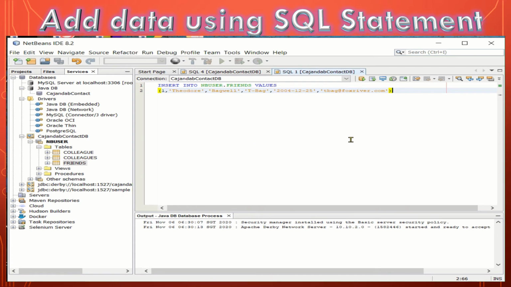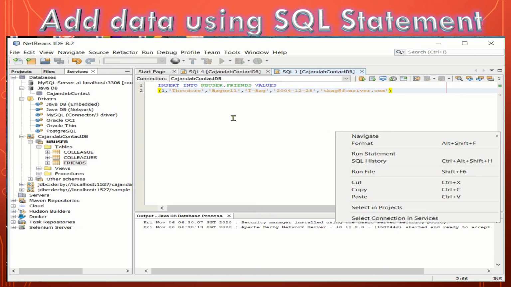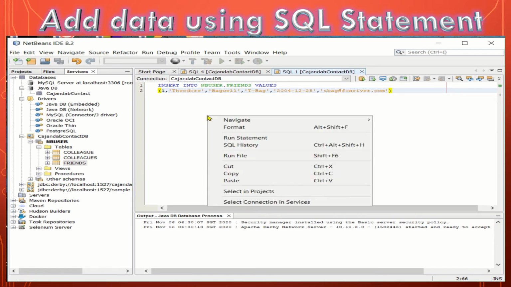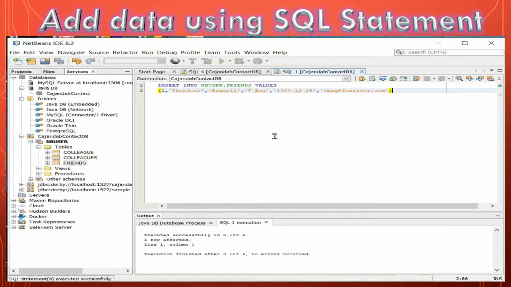Now we right click inside the SQL editor. We're going to run it. So right click inside the SQL editor and choose run statement. So as you can see, the output window displays a message indicating that the statement was successfully executed.